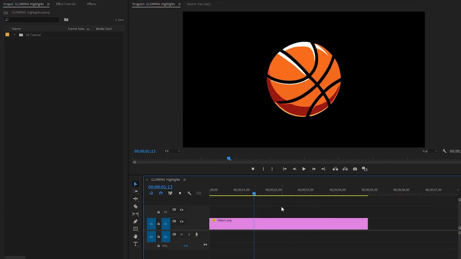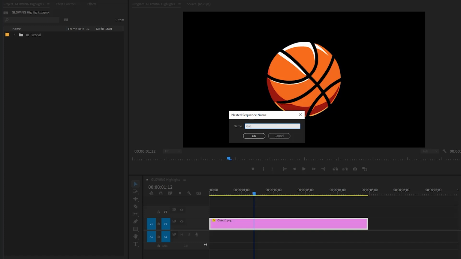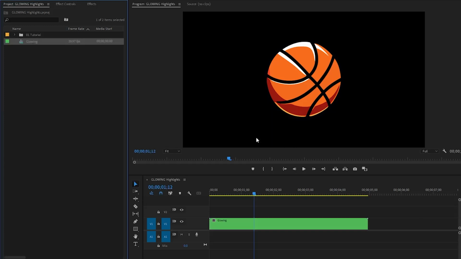You can use any objects that you like. In the next step, let's right-click on the logo layer, and then click on Nest. Now we can call this glowing. After that, click on OK. Now we are done. The main reason for nesting the object layer is to allow for easy modifications in the future if necessary.